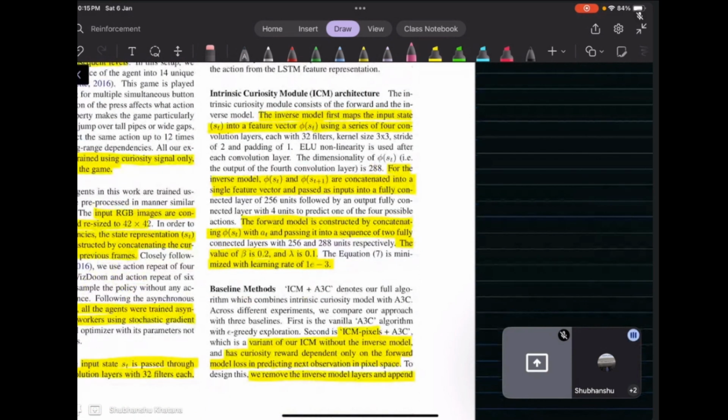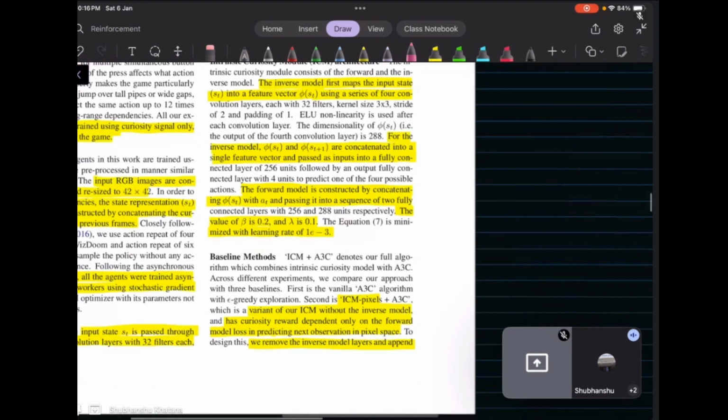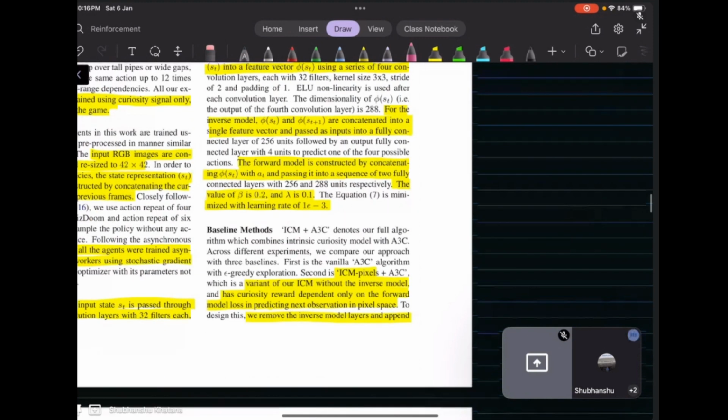How does the forward model work? The forward model is constructed by concatenating phi ST and our original action AT, and passing it through a sequence of 2 fully connected neural networks. And the hyperparameters are as follows.